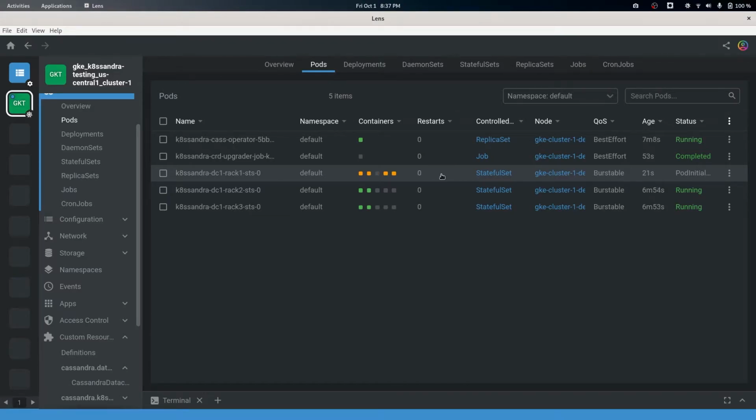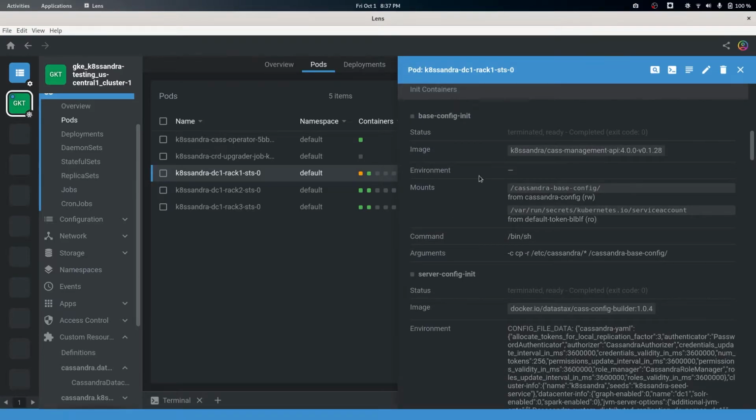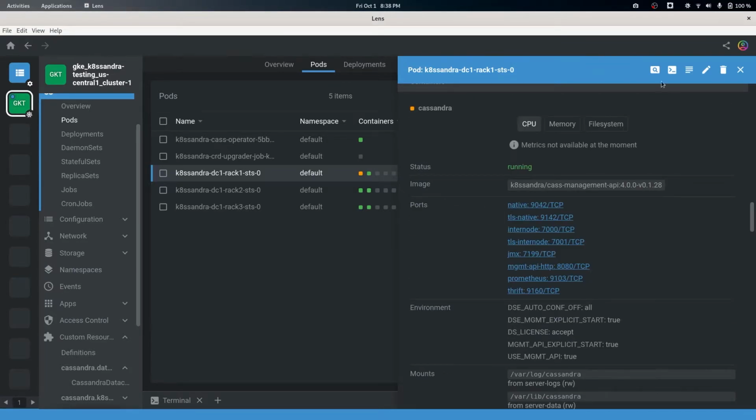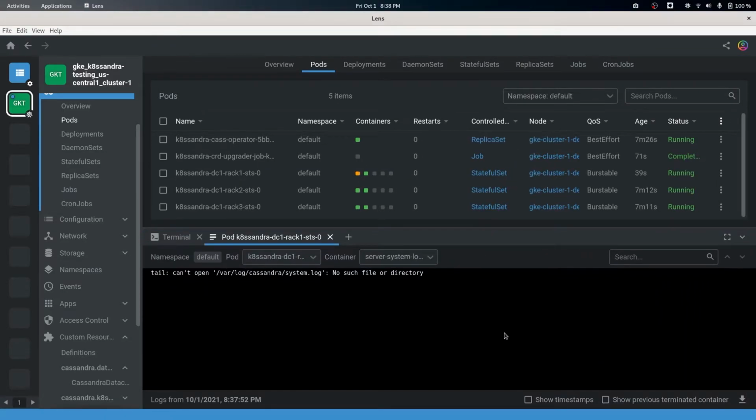So it looks like we had a pod restart. That might not be related to the upgrade. Let's see. So we scroll down here. It is related to the upgrade. So here we see version 4.0.0. Our init container has already run, and now we've started the management API, and we're kicking off the bootstrap process. So if we go here to server system logger, we can monitor and watch when that happens. There we go.